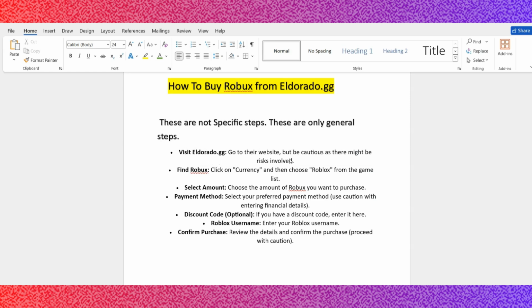Number 1. Visit eldorado.gg. Go to their official website. But be cautious, as there might be risks involved. Number 2. Find Robux. Click on currency and then choose Roblox from the game list.